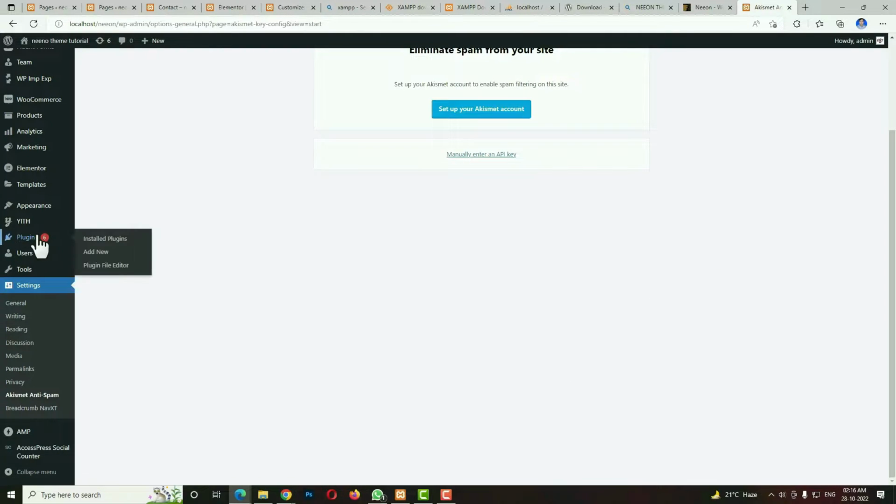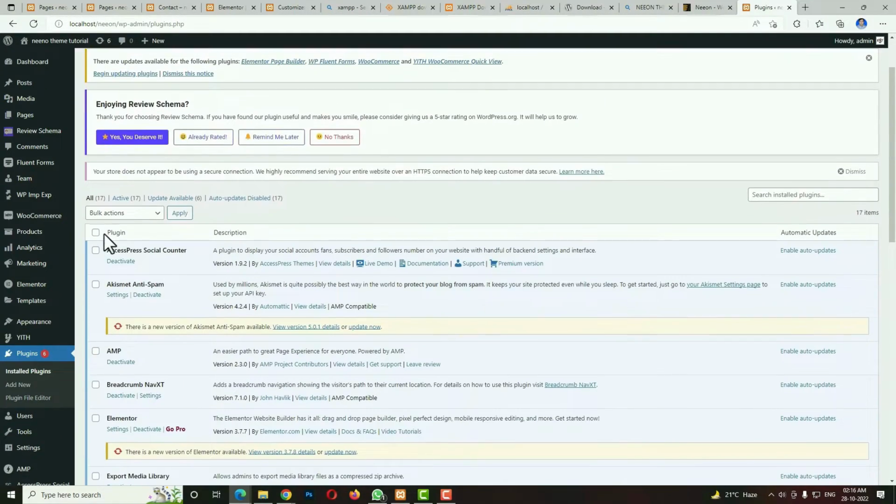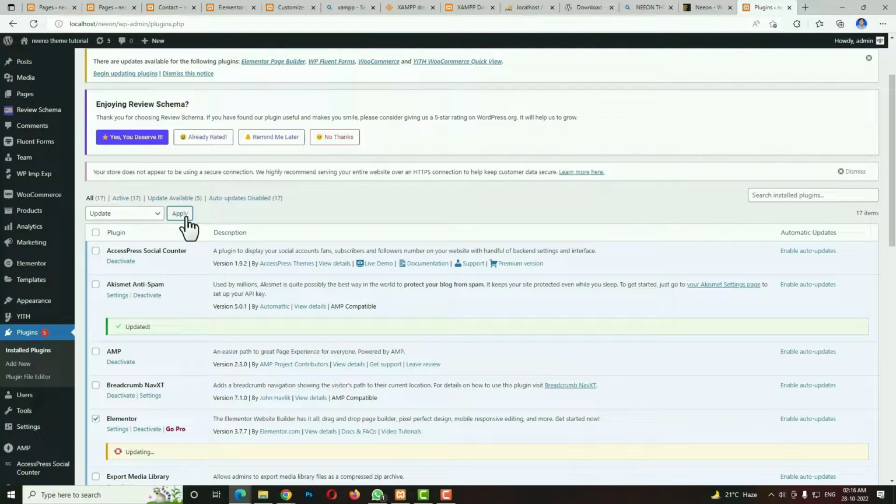So again, just hover on the plugin and click on install plugin. From here you can see all the plugins are already activated. Next, you have to update all the plugins. Select all again, and after that click on the update option, and then click on apply. So one by one, all the plugins will get updated.